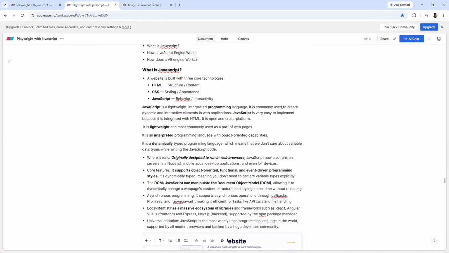It is commonly used to create dynamic and interactive elements in web applications. So now you can think that, as it is a web application development language, why we need to use it for Playwright, right? That is the question you may get. But we will get it clarified why we are using JavaScript. In Playwright, 80% of the people use JavaScript or TypeScript only. Remaining 20% only use Python or Java or something. Why we are using that also I will explain.